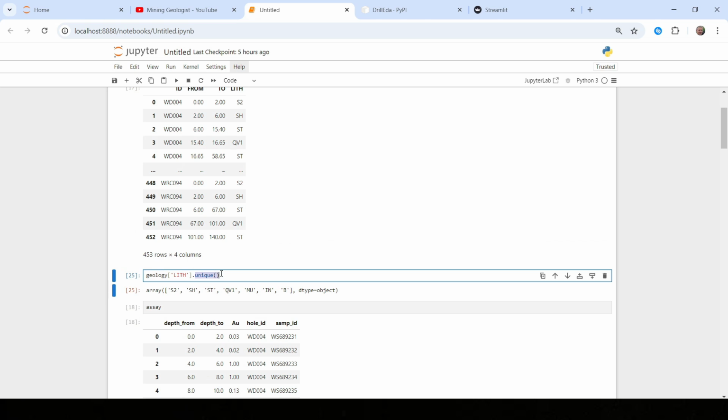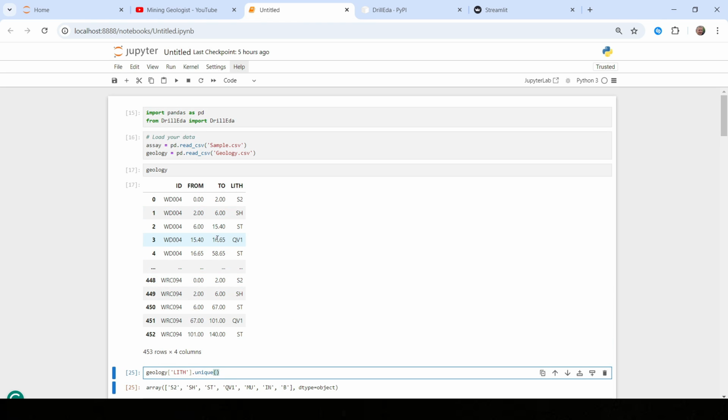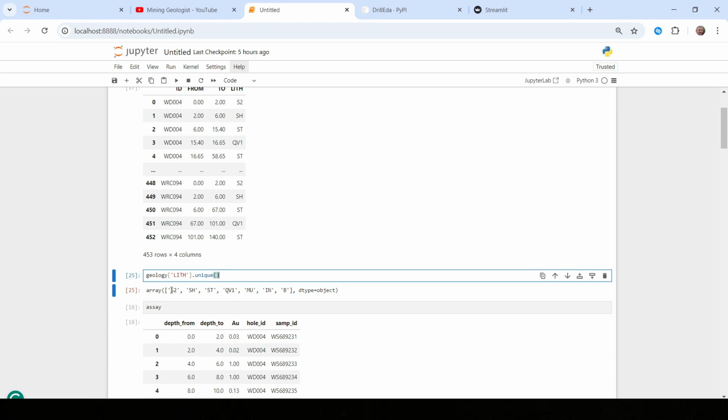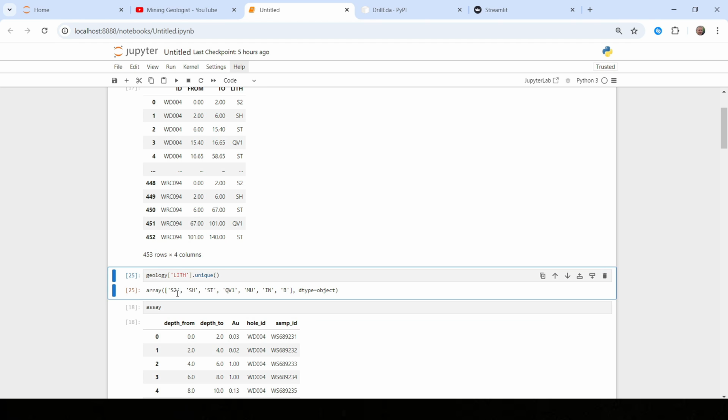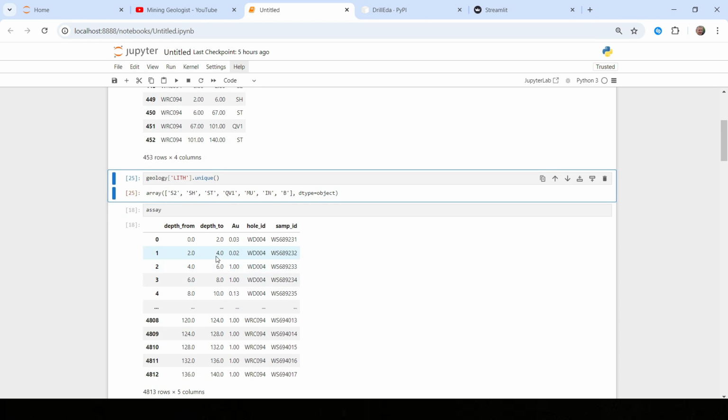Then I'm looking at the lithology, or lith, column here. I'm looking at the unique data. This is basically to check all the unique lithologies I have in that table. You can see that I've got 7 unique lithologies: S2, SH, ST, and so on.